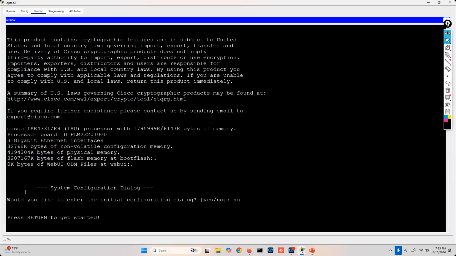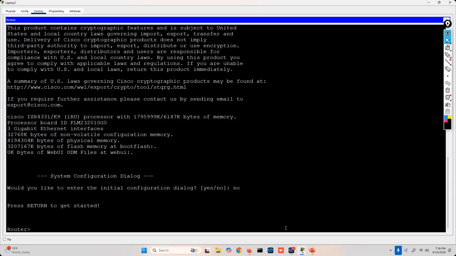Now the router will tell you, press return to get started. Return is enter again. I'll press enter again on my router. Ladies and gentlemen, I am in the router. By the time you get into the router, the default name you're going to see is Router.